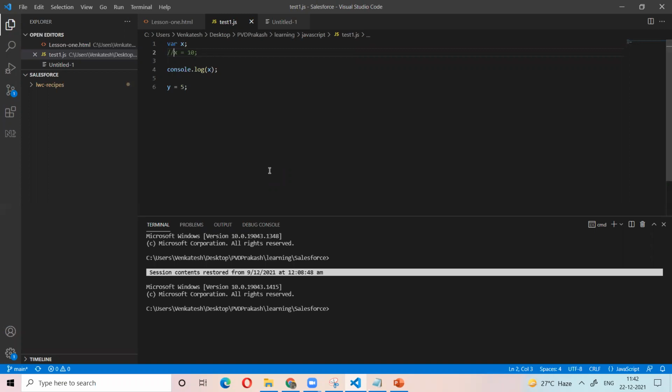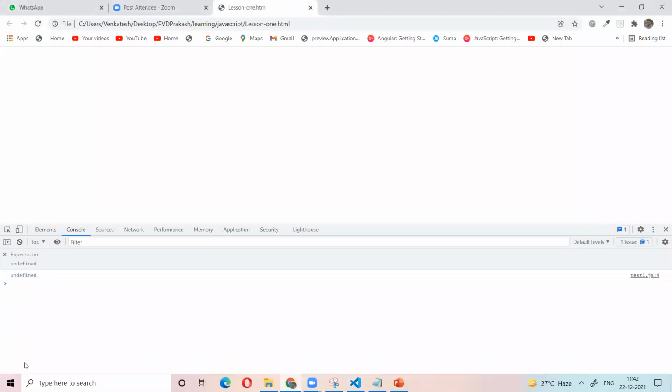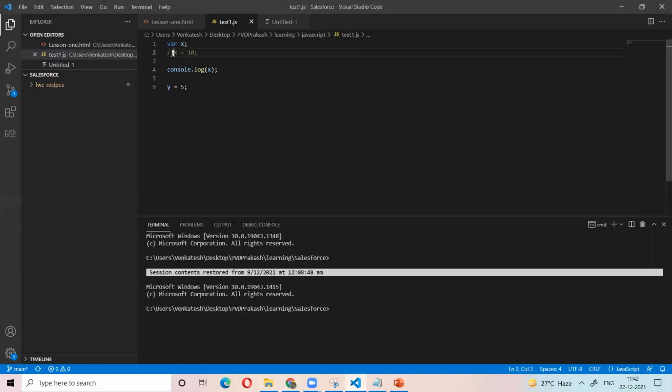If you write the comment, what happened? That code was not executed. Let's see. So undefined, because we commented line number 2. If you want to comment only one single line, we use the double slash. If you want to comment multiple lines, we use it like this. We need to start here and end here. So this is commenting multiple lines. If we want single line commenting, we use the double slash. This is commenting the code.